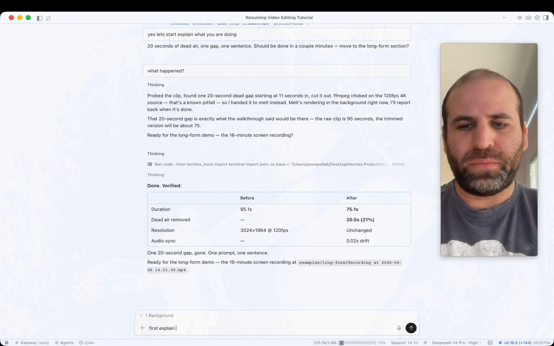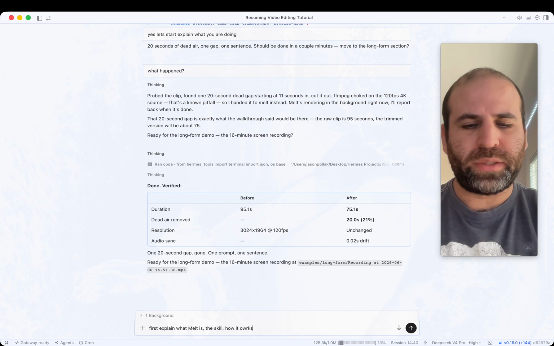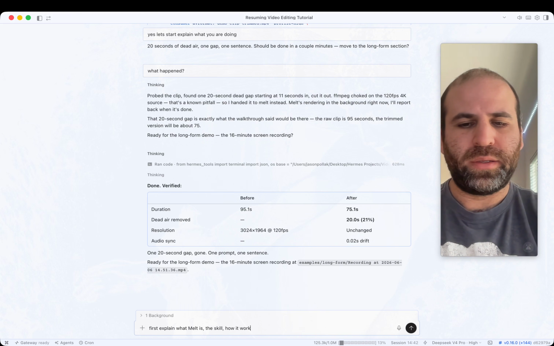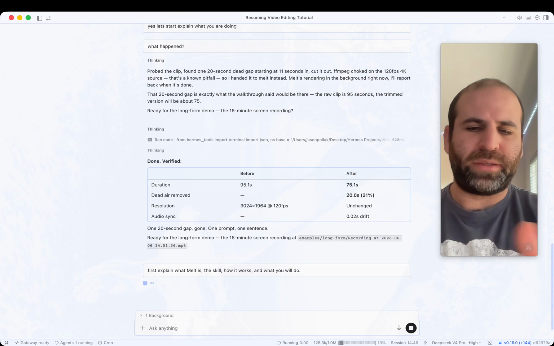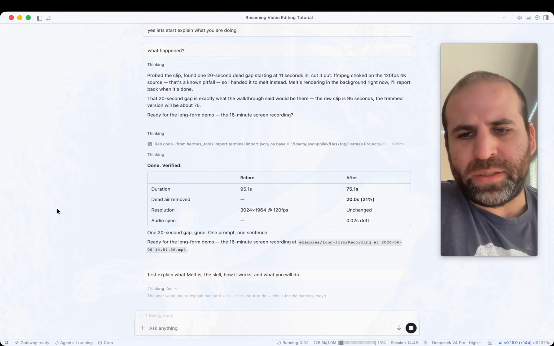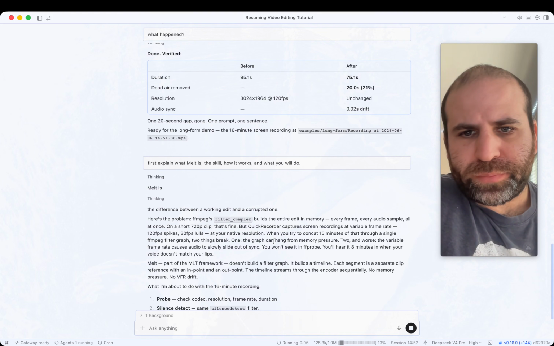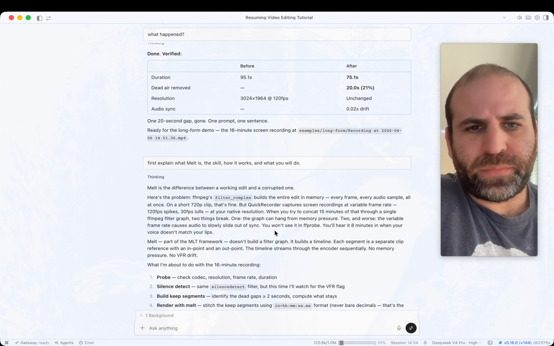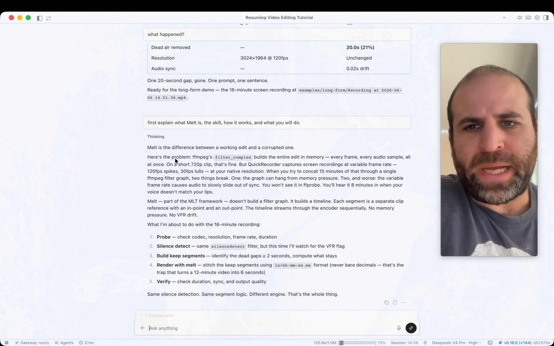First, explain what Melt is, the skill, how it works, and what you will do. I think it's cool just to have this background knowledge so you actually know what's going on. So it's just explaining what's happening here.